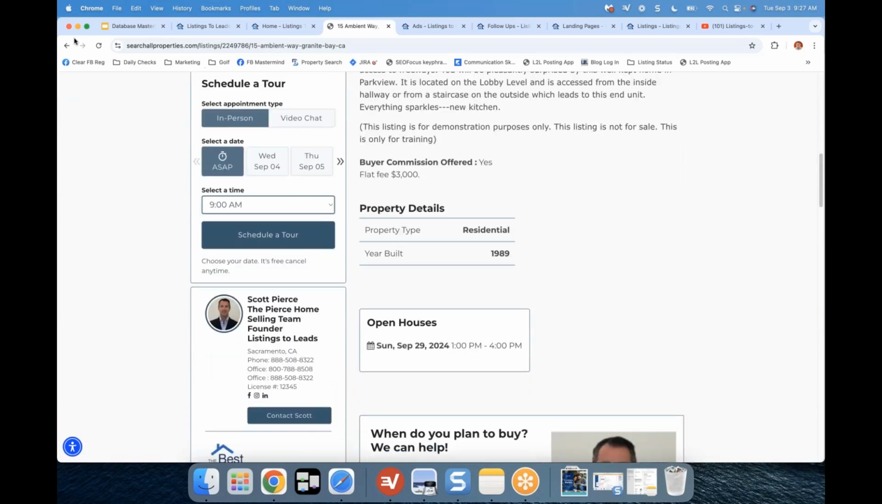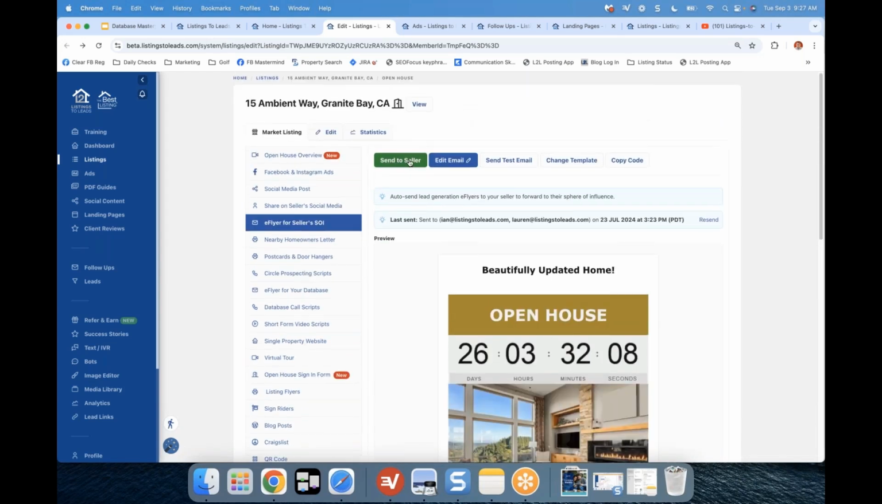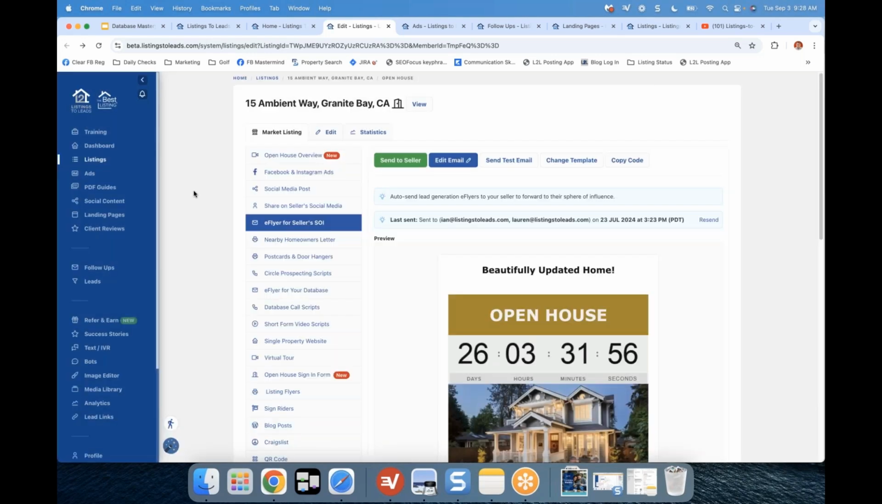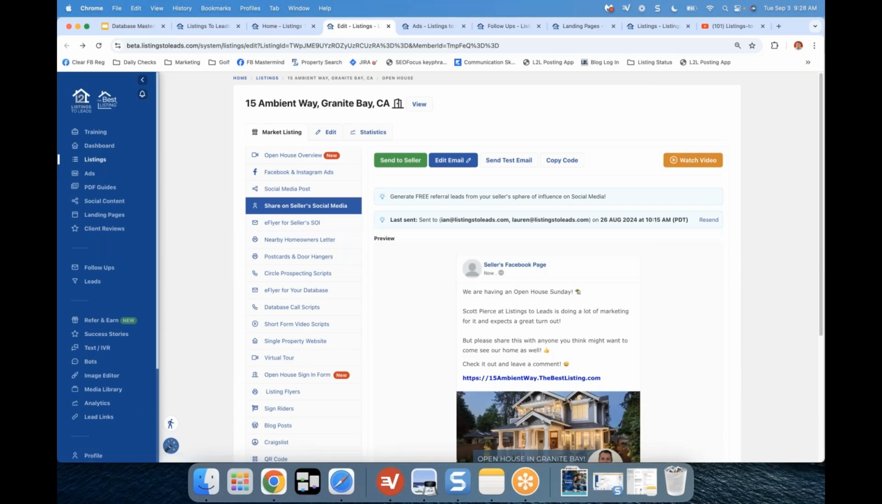Absolutely beautiful. So what you do here is just click the green send to seller button, drop in the seller's email addresses, whatever, there's multiple, add them, put in the salutation, click send. And that's going to send an email to the seller from your email address. So they're going to think you sent it to them. And I would also just do the social media posts at the same time for your seller, for you listing agents.